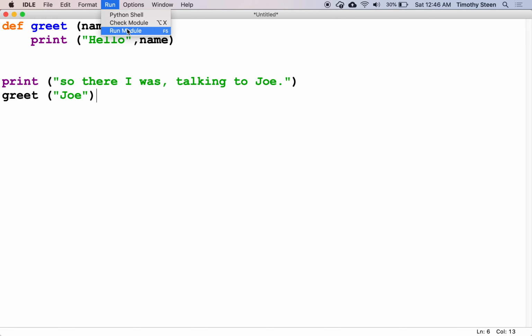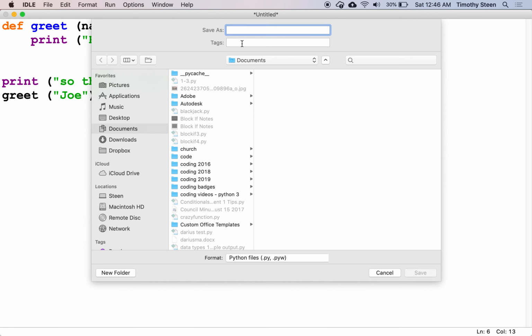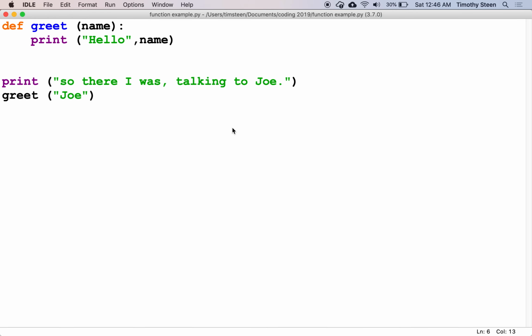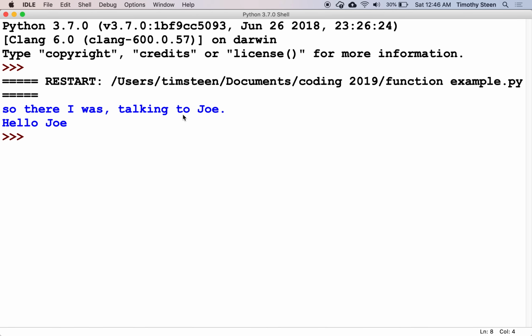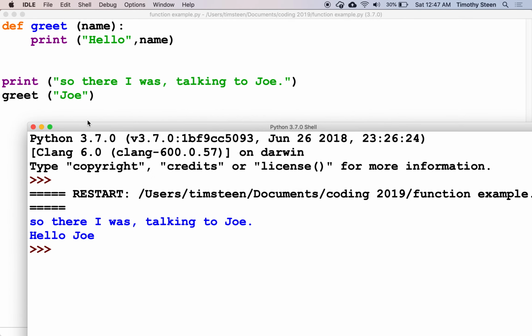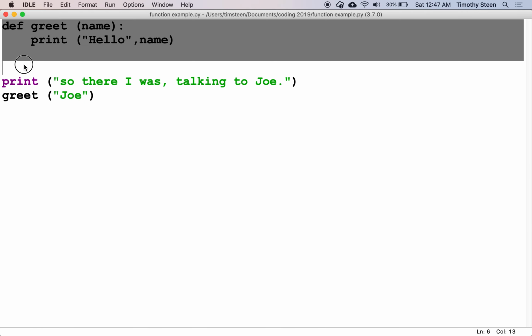And so when I run this, there I was talking to Joe. Hello, Joe. And so, this I put way up here, but it doesn't do it until it gets called down here. So I called the function. So now we can actually do things out of order kind of in our code, right? Because normally code goes from top to bottom.